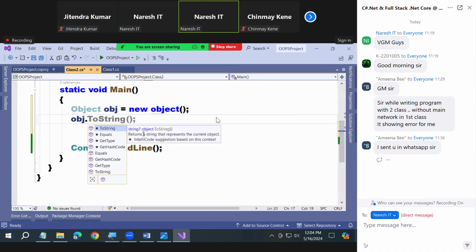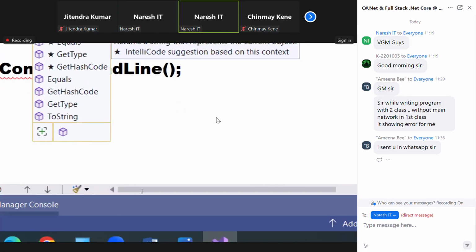Obj dot. You see 4 methods here, see. That only I showed you now. 4 methods in this class. When I came to class 1, 4 plus 2, 6 methods. When I come to class 2, 4 plus 2 plus 2, 8 methods. Right now, so object class has how many methods? 4.